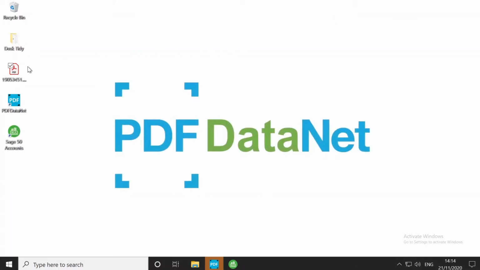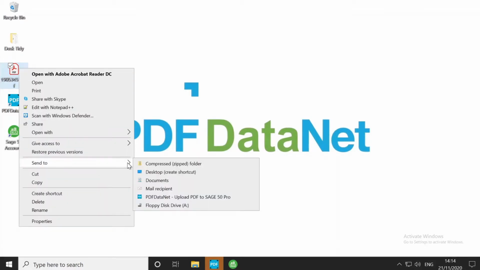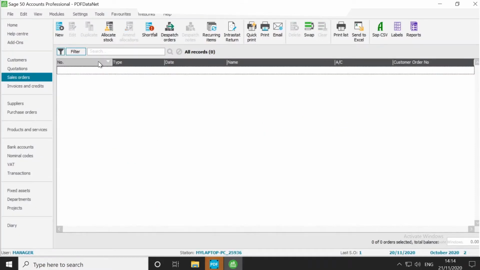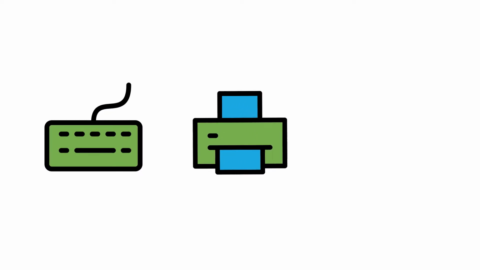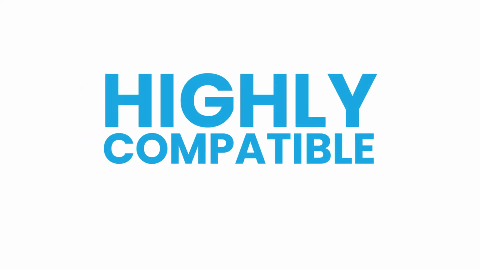All you need to do is right-click on the file, choose Send To, and click on PDF DataNet. Just like that, the order's uploaded to your processing system with all the details you need. No typing, no printing, no errors. Just 3 simple clicks.